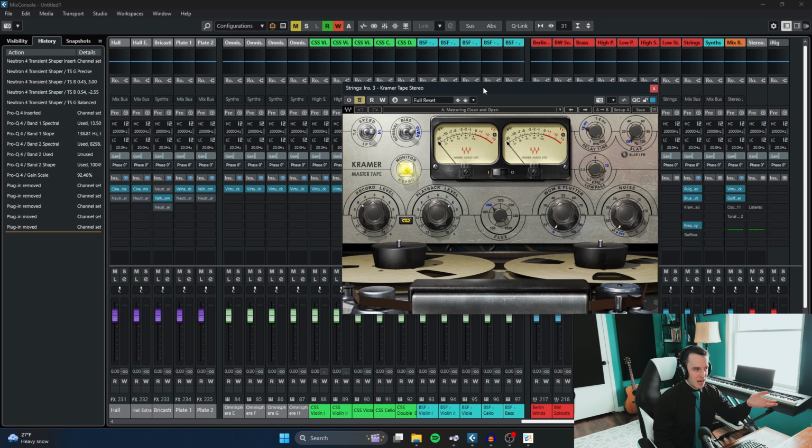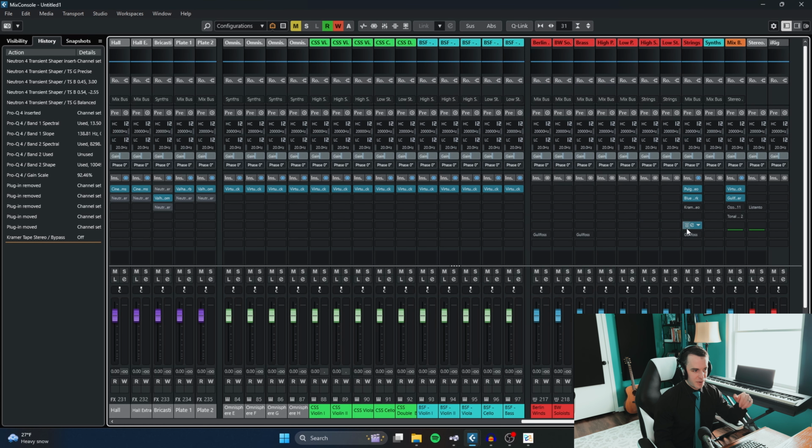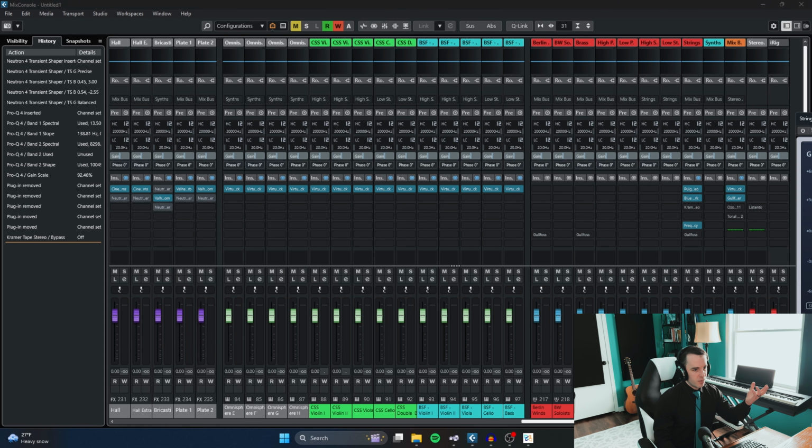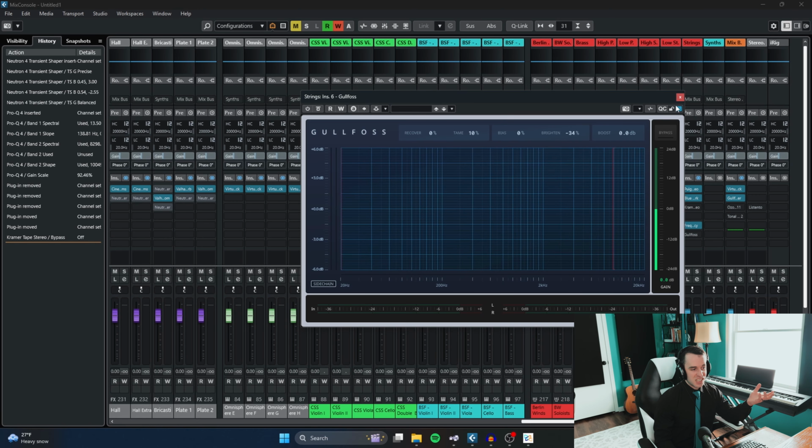Tape, I may or may not use, but generally I probably end up using it because it just helps with strings, especially. Go False, I know I'm going to be using those, so they're there. They're not active, but they're there.